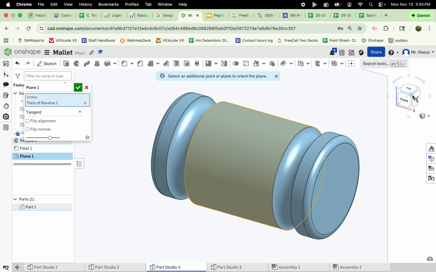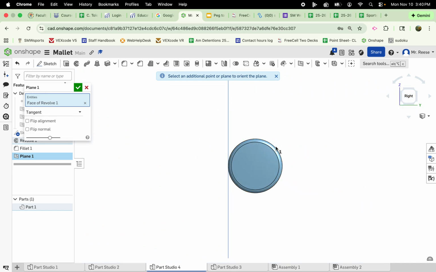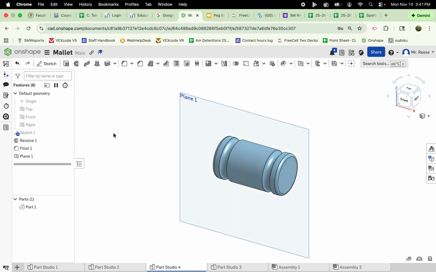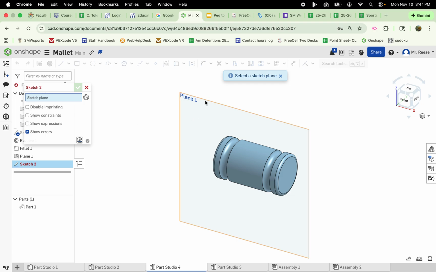mallet, and if I turn this to the side, you can see that the plane is at the edge of the mallet head. That's very important. That's right where you want it. And so I'm going to turn this back. And the next thing I need to do, finish my plane. Now I'm going to make a sketch, and you just simply click the plane here.